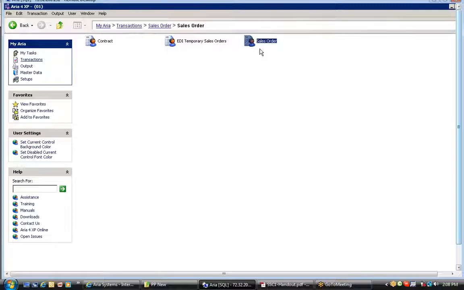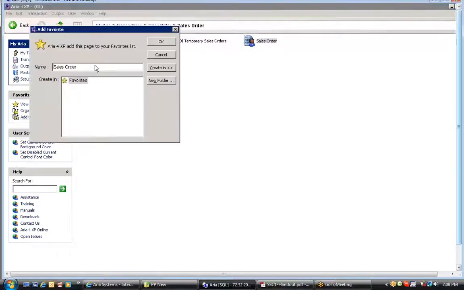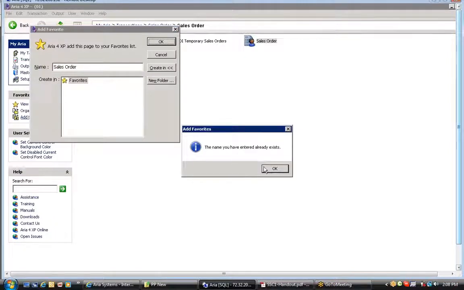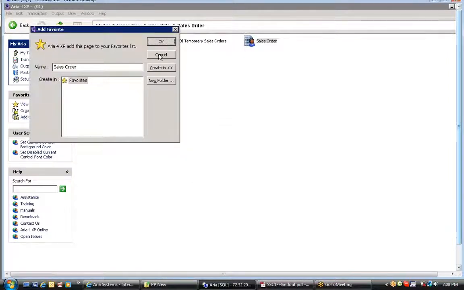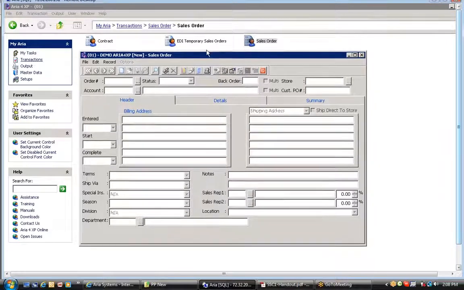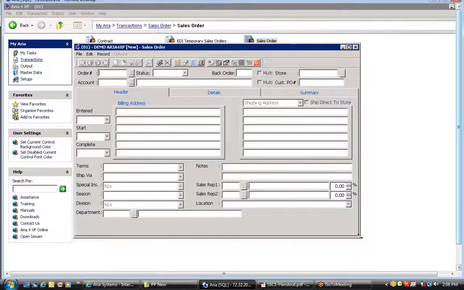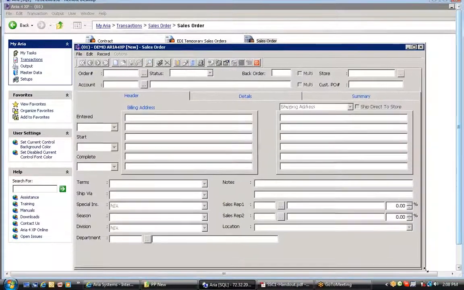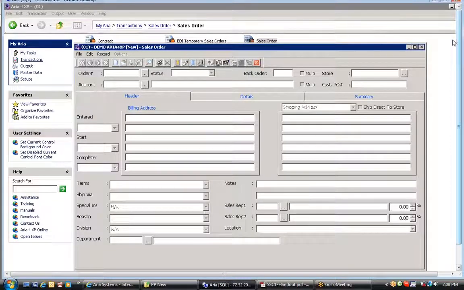As probably you know from the previous sessions, any icon in Aria you can add to your favorites by clicking add to favorite. This way you can copy a shortcut of that icon if you are using it on a day-to-day basis, so you don't have to navigate again to the original menu option. Now we'll open up the sales order screen and go through the process of creating a new sales order, as well as discussing the different types of sales orders available in the system.